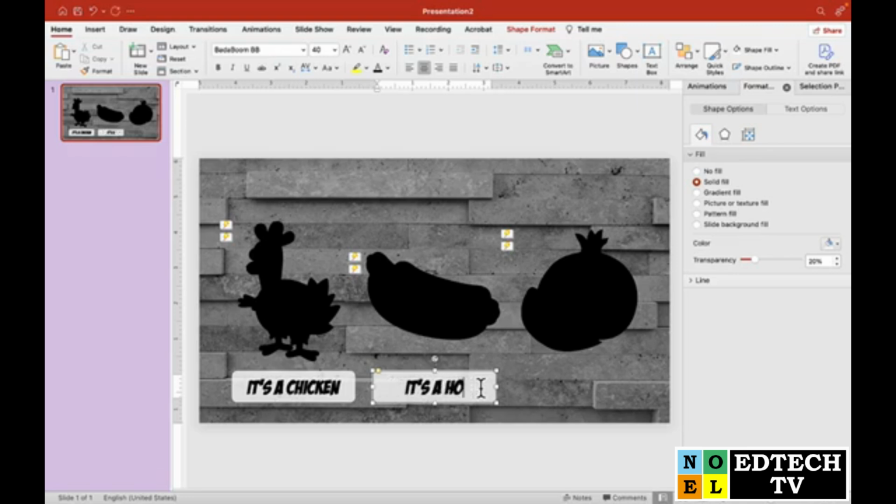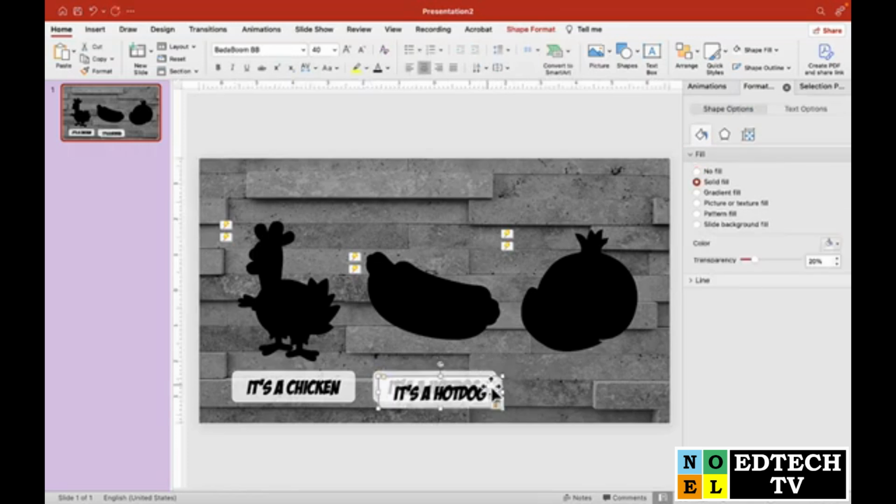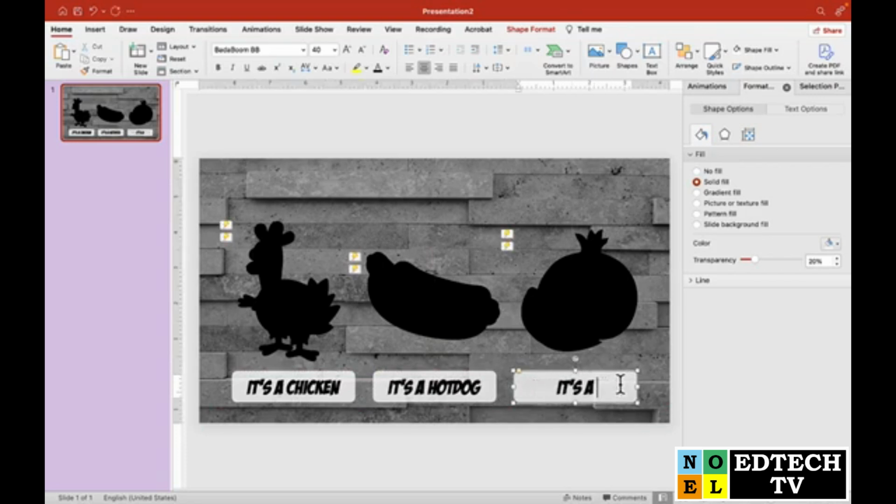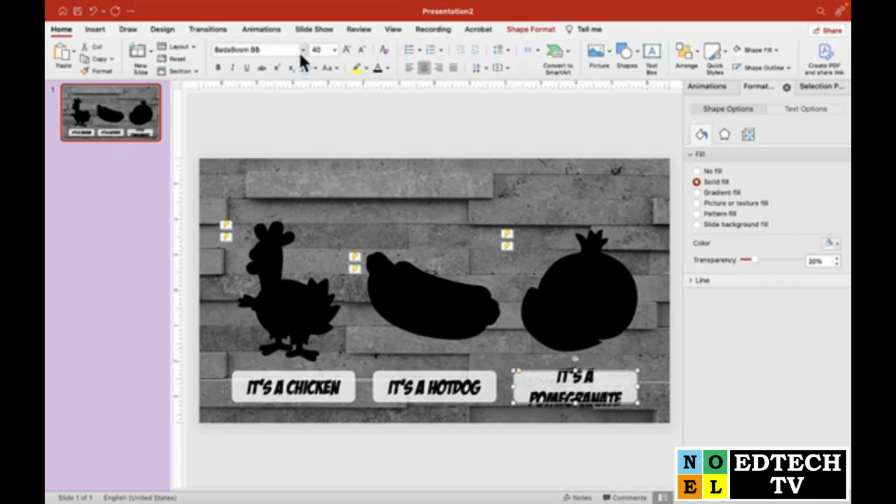It's a, what is it? It's a hot dog. Alright, and we'll just copy this name, get the name holder and just paste it and move it under this object here. That looks good, and we'll just give it a name. What is it? It's a pomegranate. Oops, it's a little big, so let's just shrink the font a little bit. Okay, and let's do the same with this one as well. Just keep it all unified.